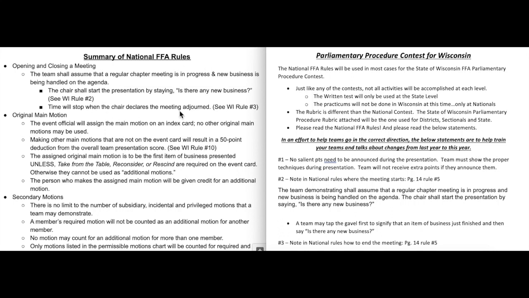This is a summary of the National FFA rules that you can find on the FFA website under Parliamentary Procedure CDE Handbook. So with that, we're just going to start right into it. So opening and closing a meeting. The team shall assume that a regular chapter meeting is in progress and new business is being handled on the agenda. The chair shall start the presentation by saying, "Is there any new business?"